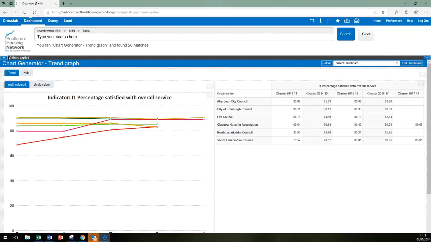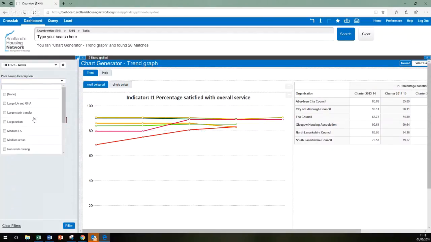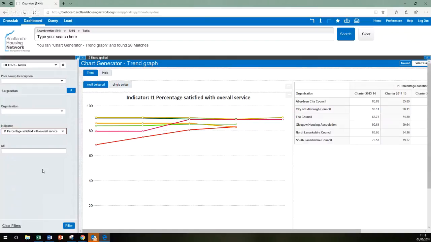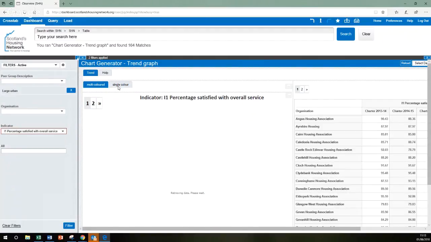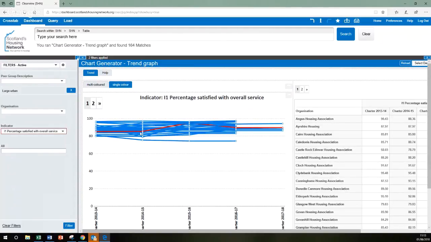The filter panel works a similar way as it did for the chart generator we saw before for the column charts. Click that to open up, and you'll see the main difference here is you don't have a year to select because it's a trend, it automatically selects every year for you. But again, if I select the large urban peer group, which I did previously, and click filter and move back to single color, we'd see the red line for Link.